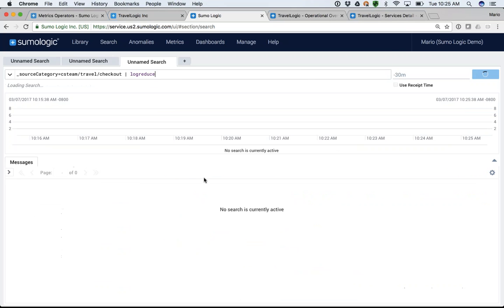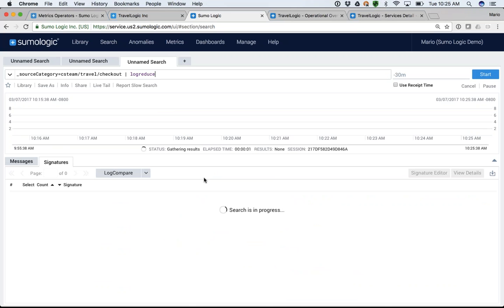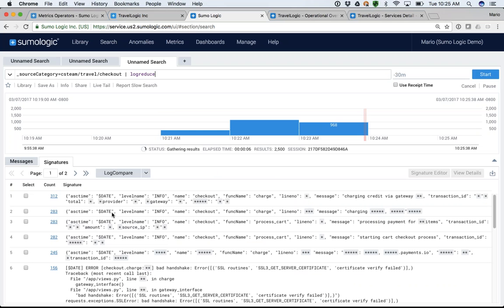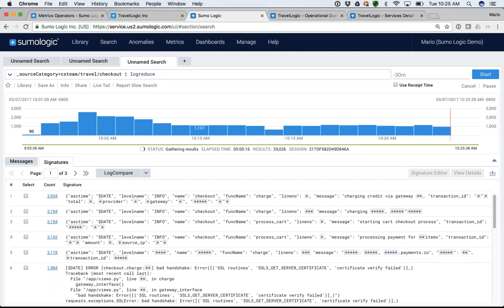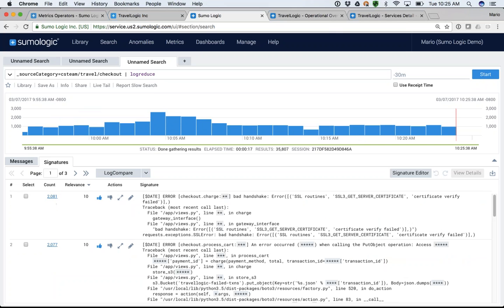So what I'm going to do is hit this log reduce button. And while log reduce is running, let me tell you what this is doing. It's actually raking through my 36,000 messages, and it's identifying signatures, or which messages are so similar one to the other that it can start grouping them. And when it completes, it does exactly that.